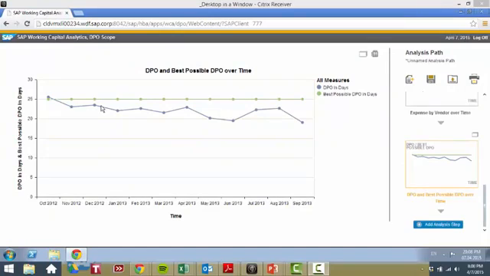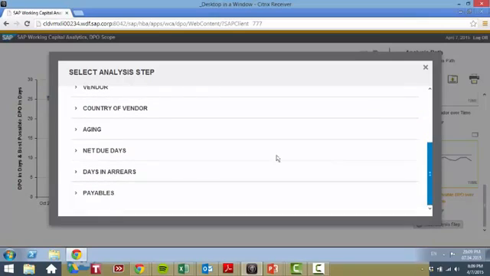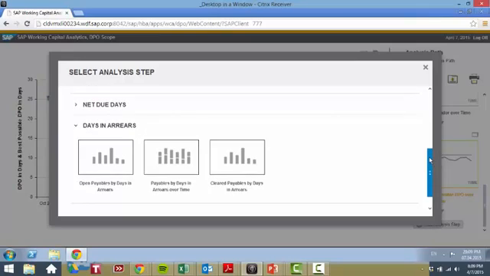This chart shows that we're starting to pay a little quicker than ideal, as this gap between our best possible days payable outstanding and our actual days payable outstanding seems to have increased. Why are we trending to paying further away from ideal? Well, to figure that out, we'll add another analysis step to check whether there are payables with negative days in arrears. So I'm going to scroll down to days in arrears, and payables by days in arrears over time.